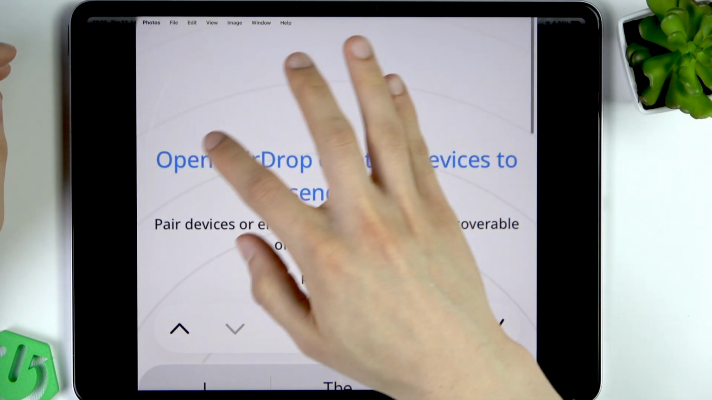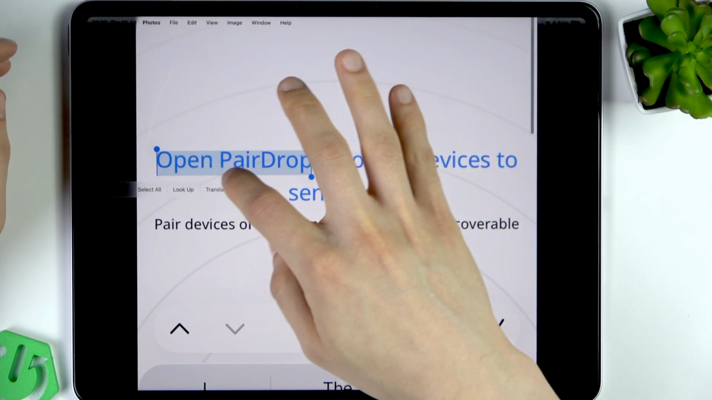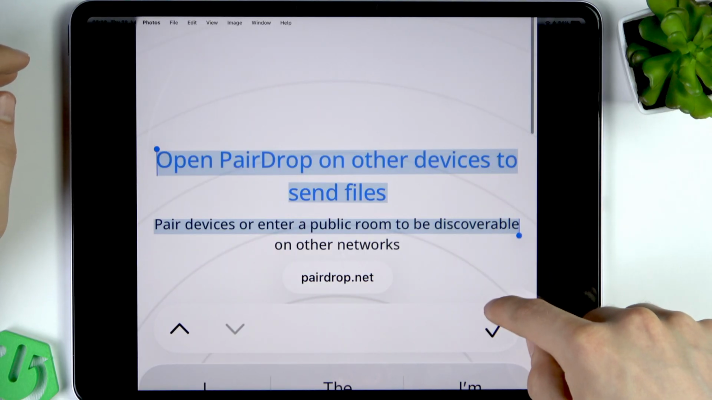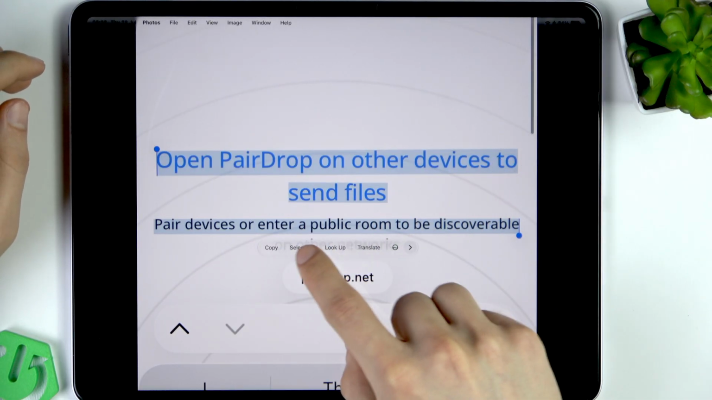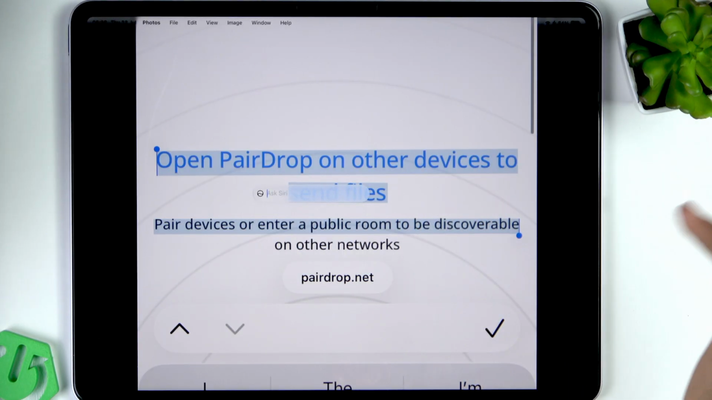Then you simply have to hold your finger down on a text, and this will let you select it, copy, look it up, or ask Siri about it.